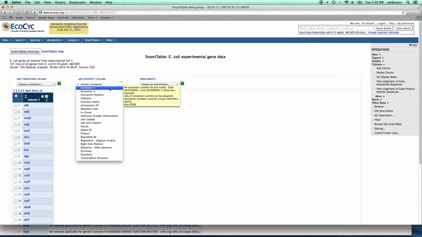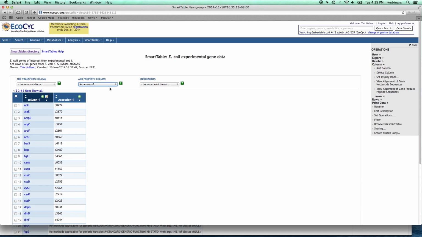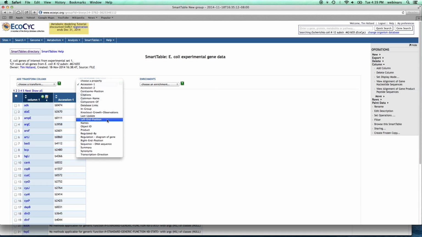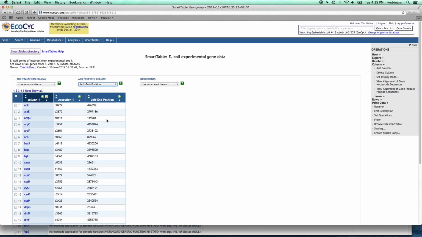Let's add a column for the accession number. And we can add a column for the left end position attribute of genes. We'll sort by the accession numbers to display the genes in that order by clicking a sort arrow on the column. We can also add the nucleotide sequence of the genes as another column via the Properties menu.